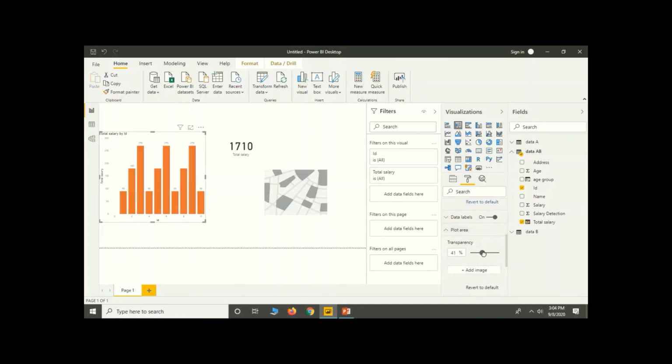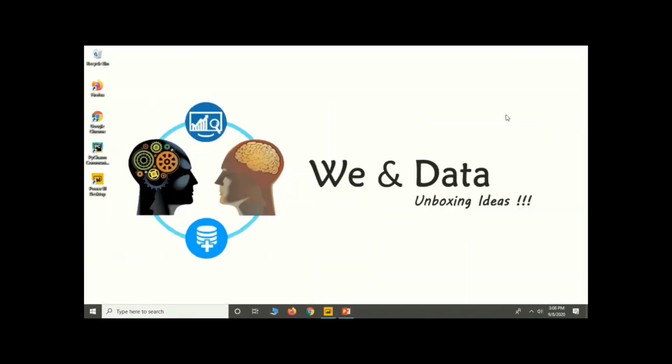There is plot area, transparency rate, and so on. If I want to change the title from total salary by ID to just salary of persons, the alignment is to be center aligned. Okay, font color is black. If I want to increase the font size, I can increase it, and font design, you can choose from here. This is how you shall be creating visuals and formatting them.